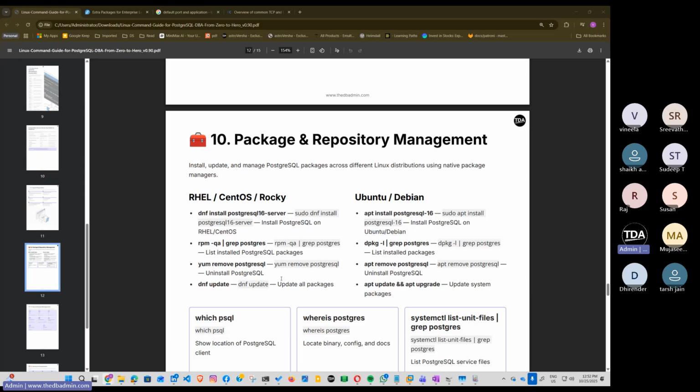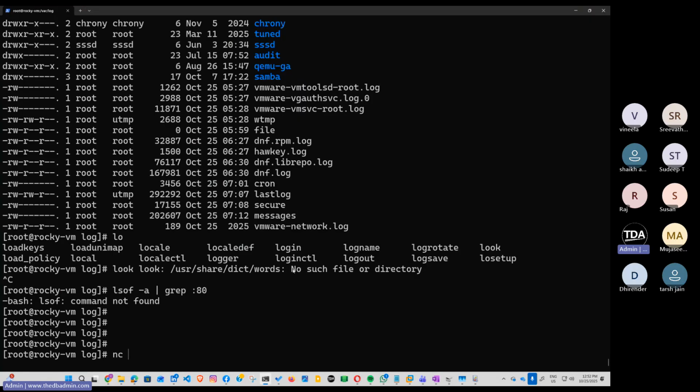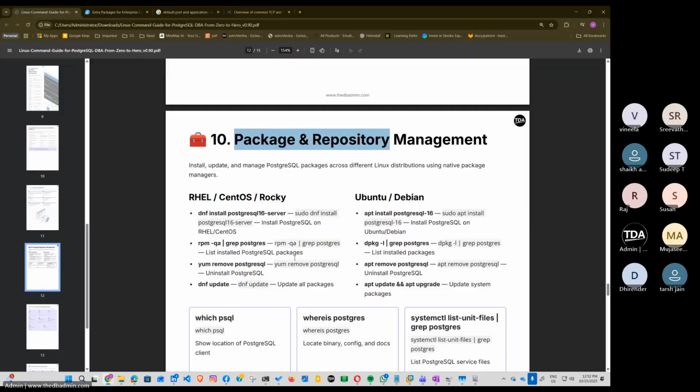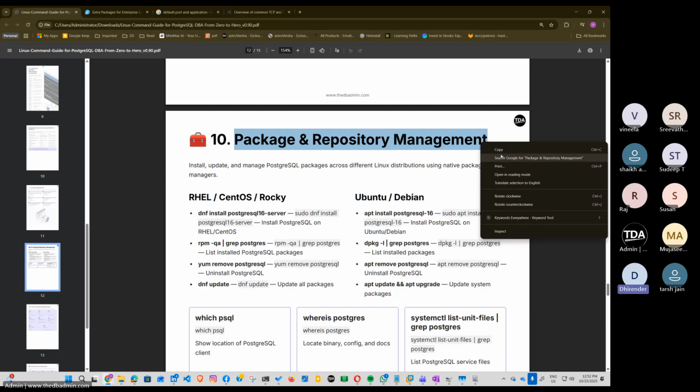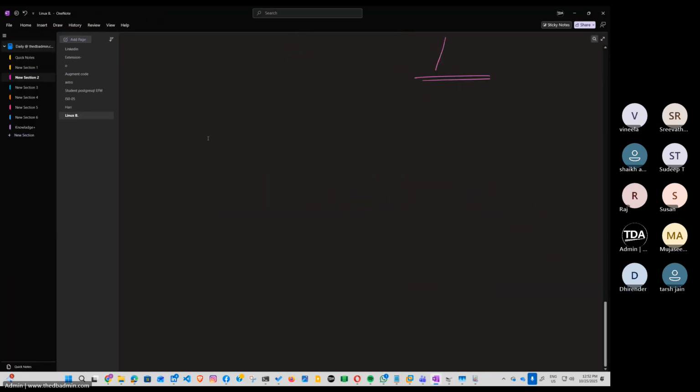Package and repository management, very important. Sometimes we struggle a lot to understand all these things. So what is package and repository? What do you mean by package and repository on Linux operating system? So a package is a single software, and a repository is a group of those softwares holding multiple packages. Very good.